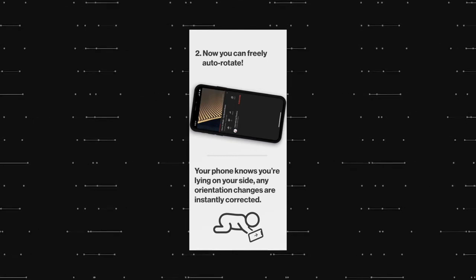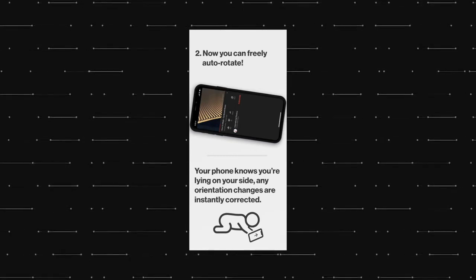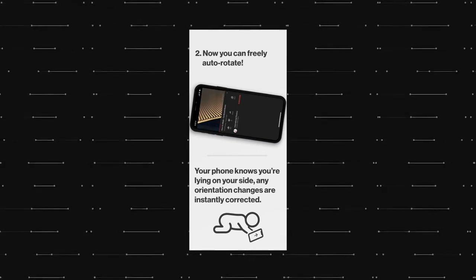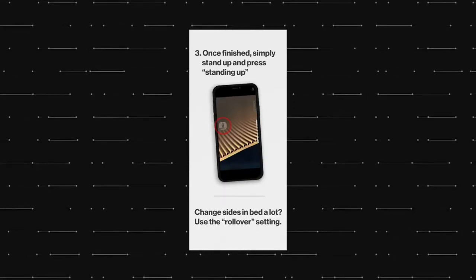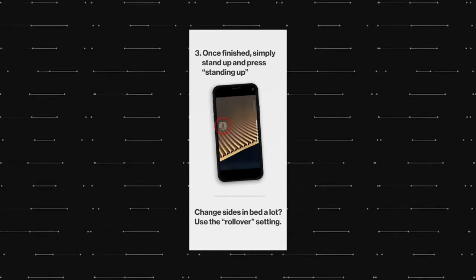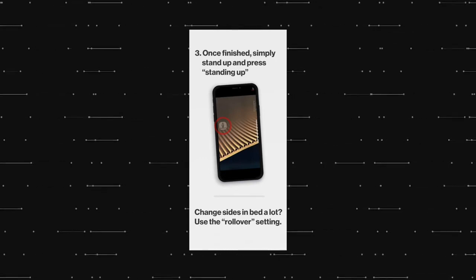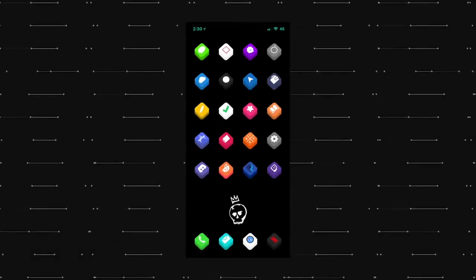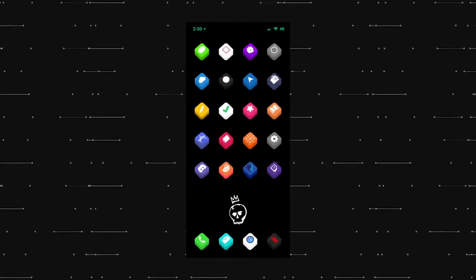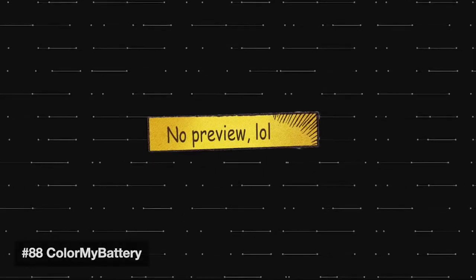I don't see a reason why Apple has not introduced this in iOS as of yet, but it's difficult to explain what this tweak is. It auto detects when you are laying down and using your phone, so it doesn't rotate the screen. Stacks gives a new outlook to your icons. This tweak is in public beta. Color My Battery allows you to color your battery.